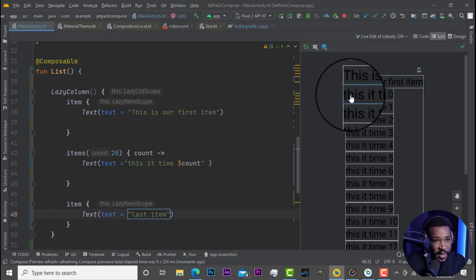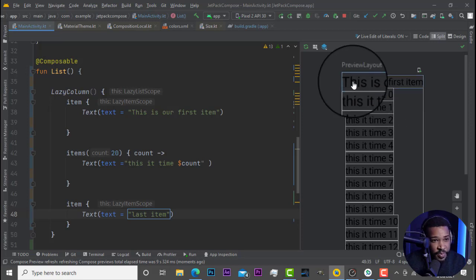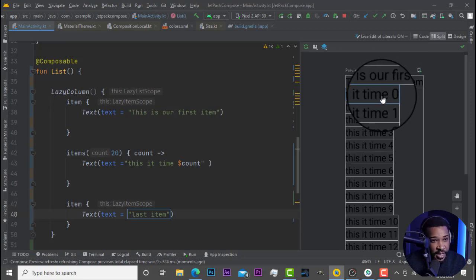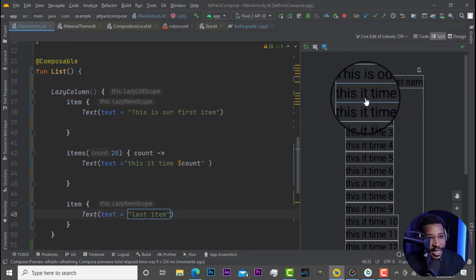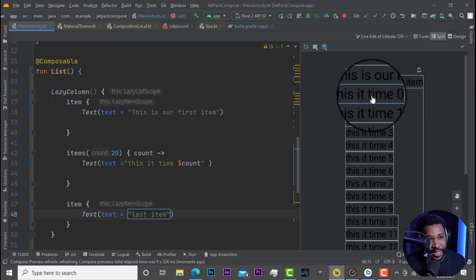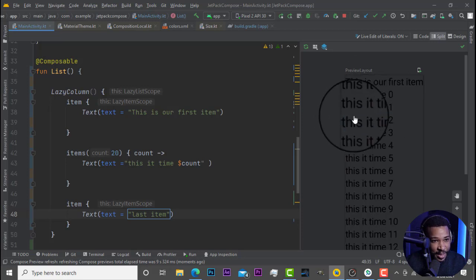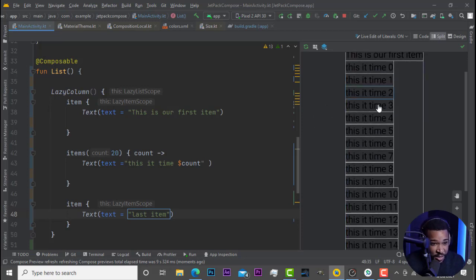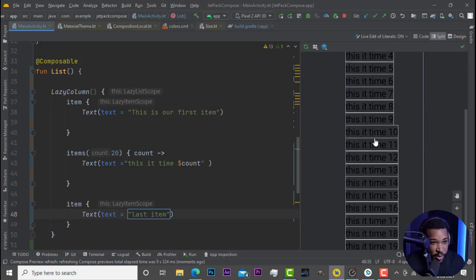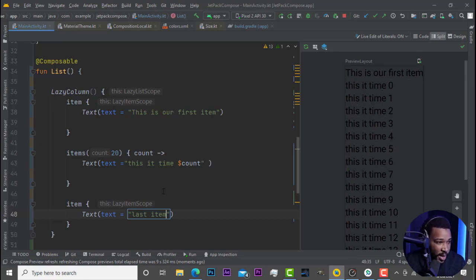As you can see right here, we have our first item, and then we have item, this time 0. That's crazy. But anyways, you know what I'm talking about. So it got to the items loaded. So that's the bare minimum right there. If you want to just get something on the screen real quick, we have LazyColumn.